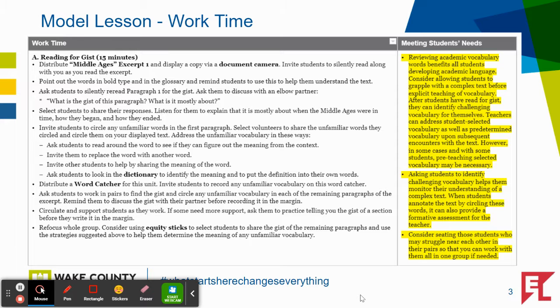As we move into the work time portion of the lesson, EL has provided a few scaffolds within the instruction. Students are being introduced to a nonfiction text titled Middle Ages Excerpt 1. For the first read of this text, the teacher is asked to model fluent reading while students follow along. EL suggests allowing students to grapple with unknown vocabulary while working through their gist statements. After students read for gist, student-selected vocabulary as well as predetermined vocabulary can be addressed.